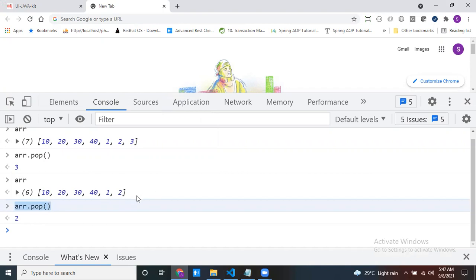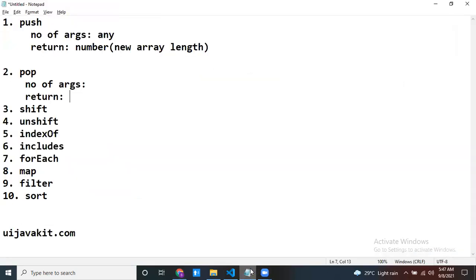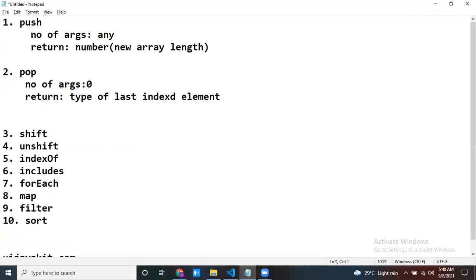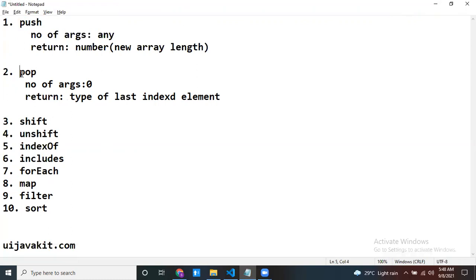That last indexed element can be of any type. Now it's a number, in future maybe a string, in future maybe an array. Whatever it is, my pop method always returns me the last indexed element. We go for the pop method to remove the element from the last index. Number of arguments is 0. The return type is the type of the last indexed element. If my last indexed element is a string, the type is string.